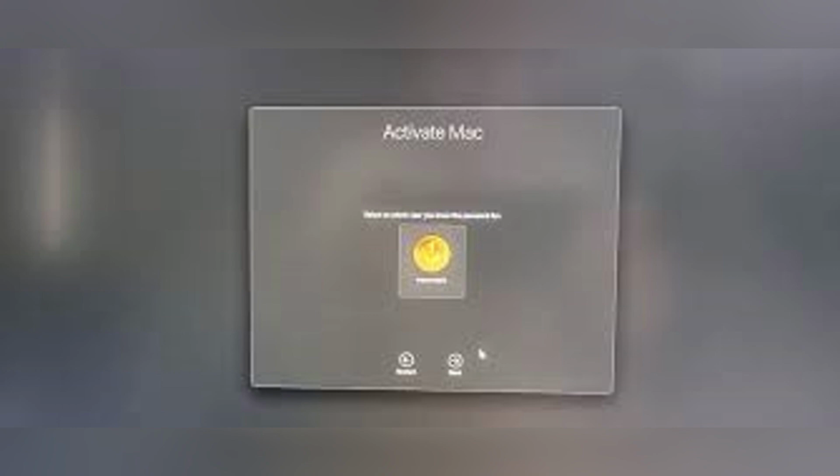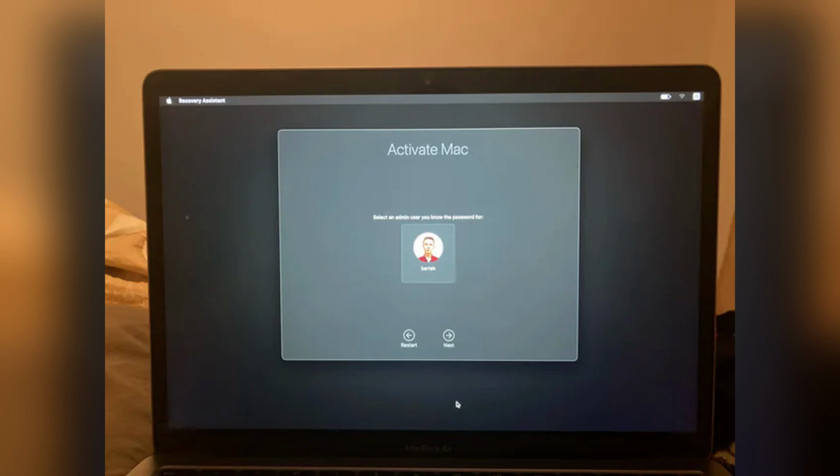Choose a Wi-Fi network and enter the password. If you're using a wired connection, plug in an Ethernet cable and click Continue after connecting. Now enter your Apple ID and password, and if you don't have it, just create one and follow the on-screen steps to verify your account.